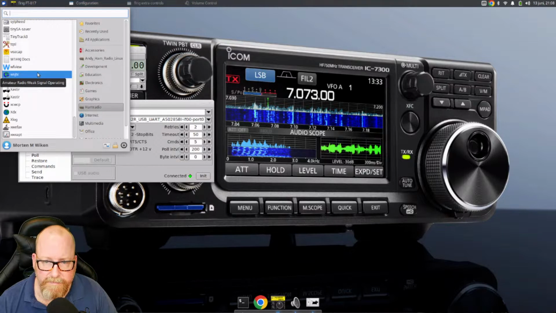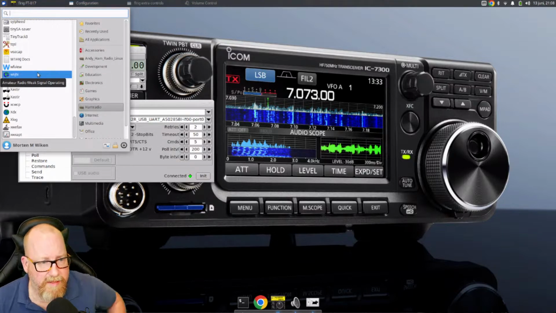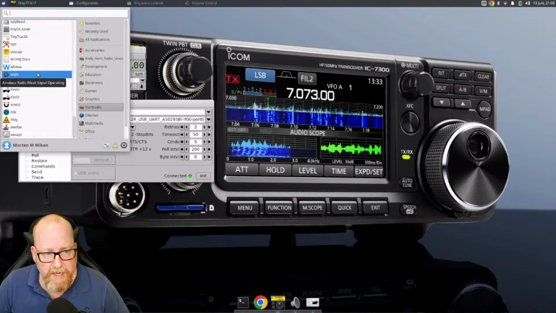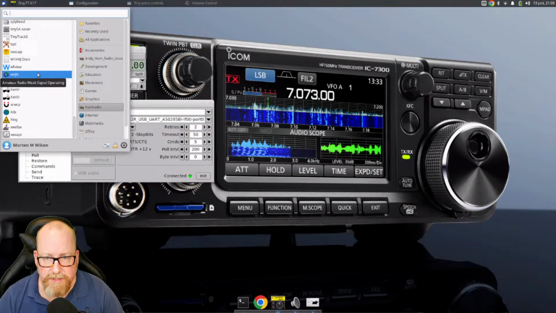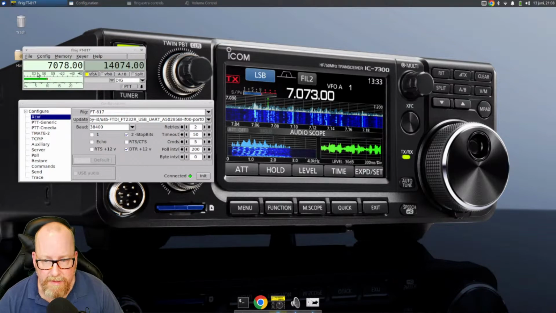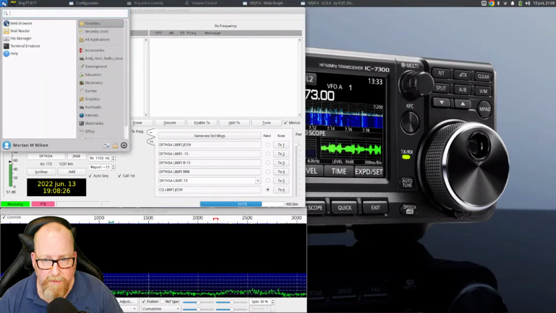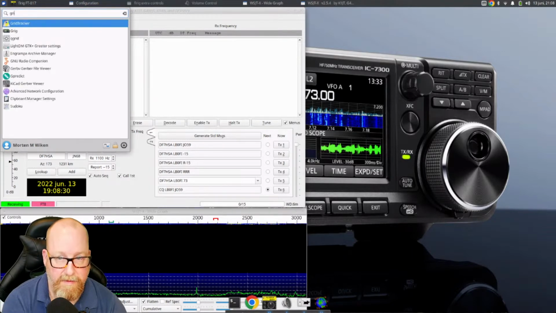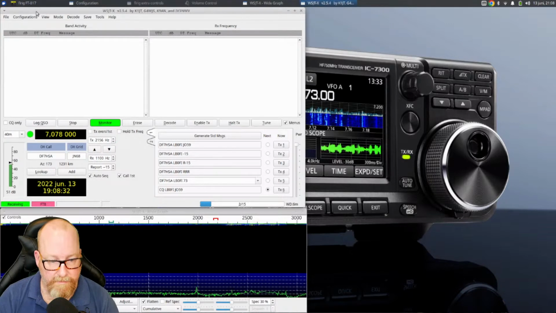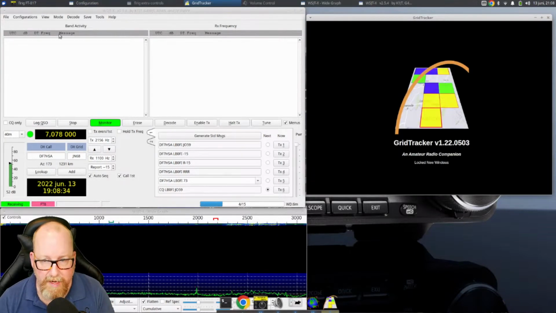So what do you think in the chat? Which app should I do first? Should just do a little bit of FT8 to see if it works. Let's start up WSJT, and we'll do Grid Tracker at the same time here. See what happens.